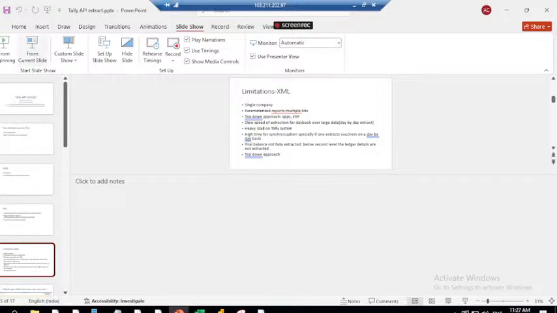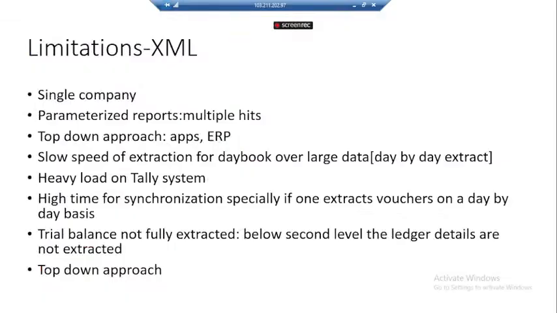So the limitations of the XML extractor is it works only with a single company. Parameterized reports is going to be multiple hits. It only goes top down, which basically entails the shortcut keys. Now, when you do the voucher register extract, then it will be very, very slow.